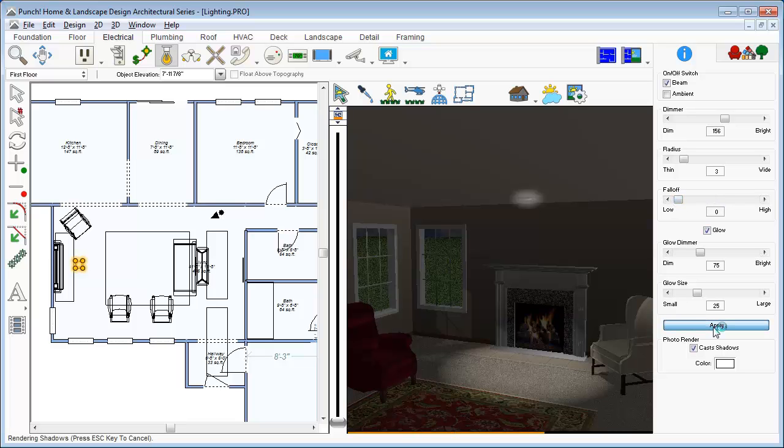So the lower the falloff, the more like a spotlight effect you'll get from the light fixture. Higher falloff has more diffused light around the perimeter and looks more natural. Widen the radius just a bit.